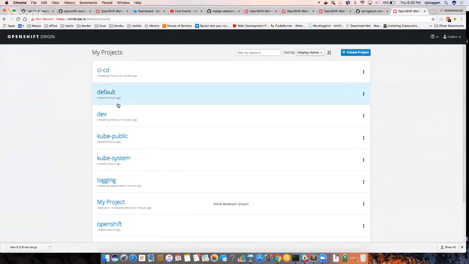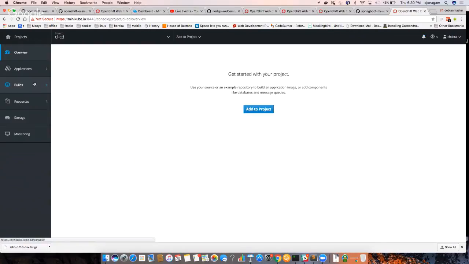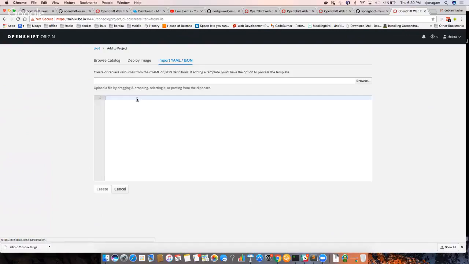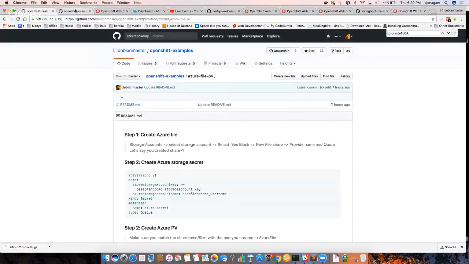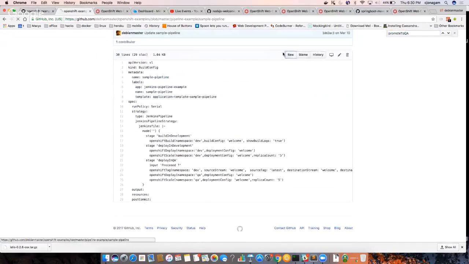Now QA is happy, or the application is ready, or you want to set up an automation process for this. So you approach the operations folks, and then operations needs to set up an automation process for this particular application migration from dev to QA and QA to prod. So how easy is it, let's take a look. You just click on this import YAML JSON here, right? And then you import a simple pipeline file which looks like this.